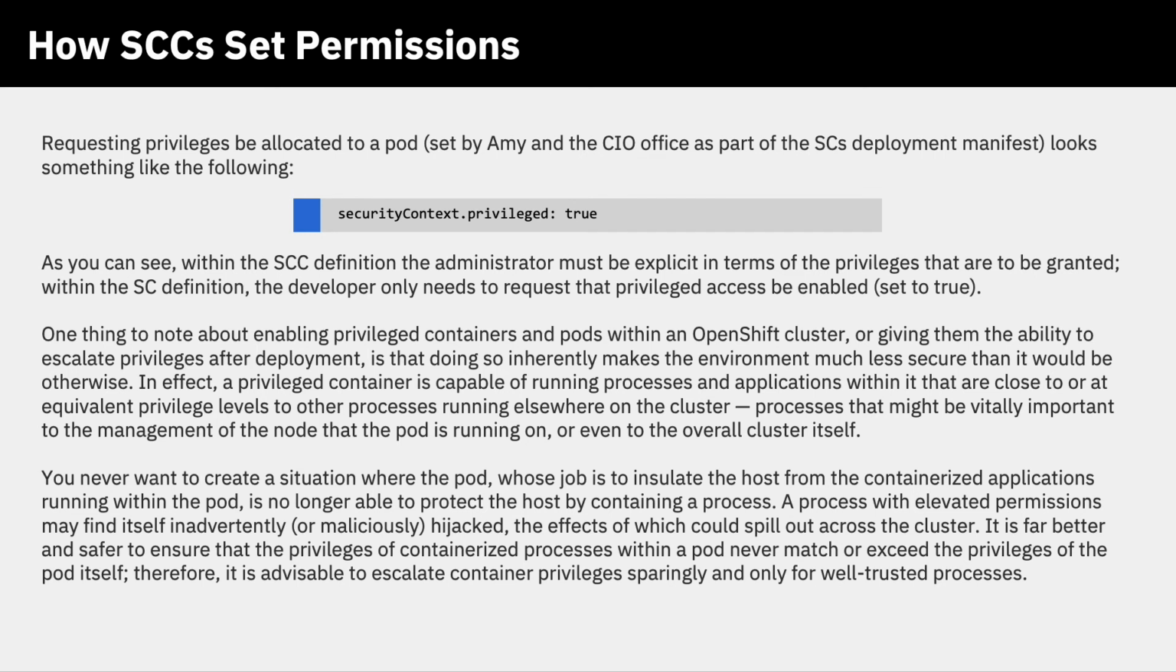You never want to create a situation where a pod whose job is to insulate the hosts from the containerized applications running within it is no longer able to protect the host by containing the process. A process with elevated permissions may find itself inadvertently or even maliciously hijacked, the effects of which could spill out across the overall cluster as a whole. It is far better and safer to ensure that the privileges of the containerized processes within a pod never match or exceed the privileges of the pod itself. Therefore, we often advise that escalating container privileges only be done sparingly and only for well-trusted processes.